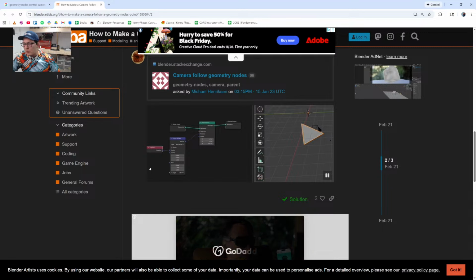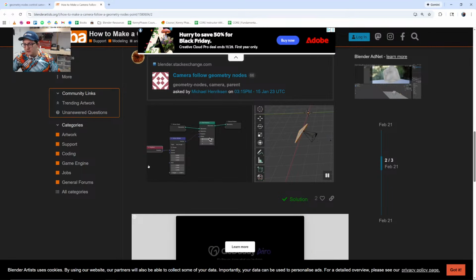That is so weird. Why would you do that when you can just adjust the position in the actual integrated node right there? Why do you have to plug in extra? You don't know how to use it? Yeah, I don't know how to use it.